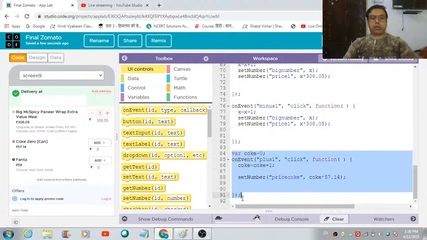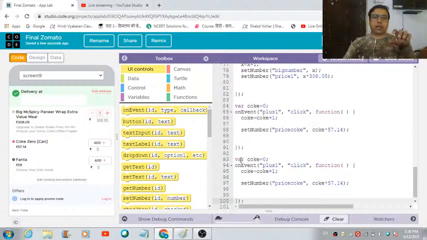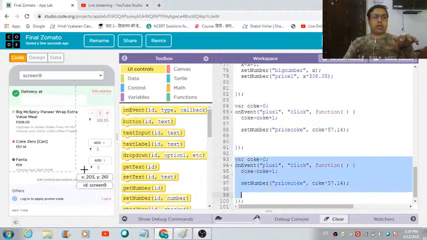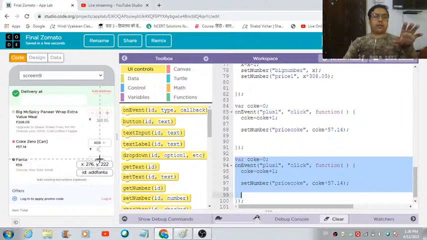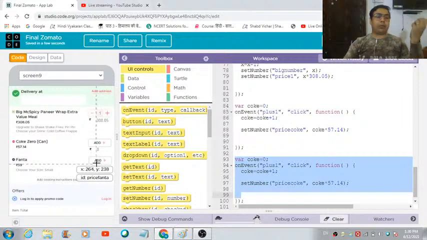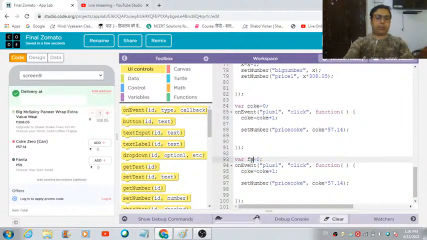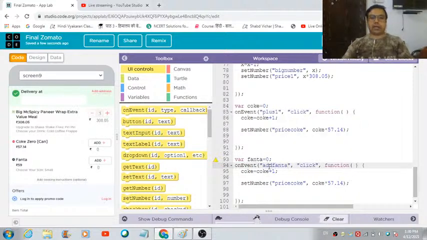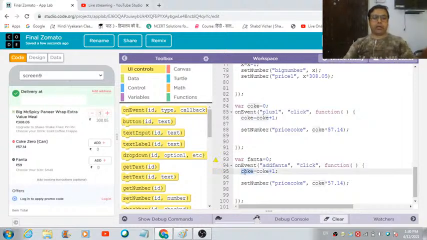Let's copy this whole thing and paste it over here, and now I'm going to use this whole thing for defining the required code with which we can get the required output when the user hits this add Fanta button. So this time I'm going to use this variable named Fanta for this button. Okay, now what is the ID of this button? It is add Fanta. So we need to replace this with add Fanta, and here we need to replace this variable Coke with Fanta, and here also we need to write down Fanta.